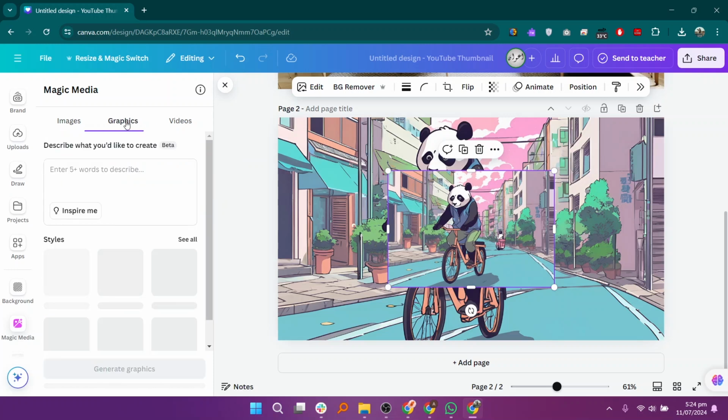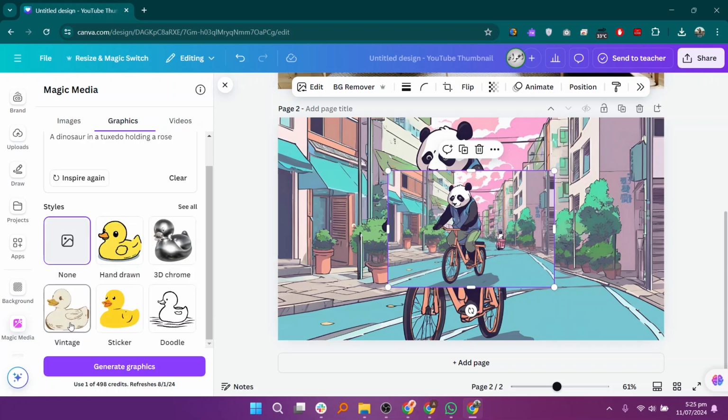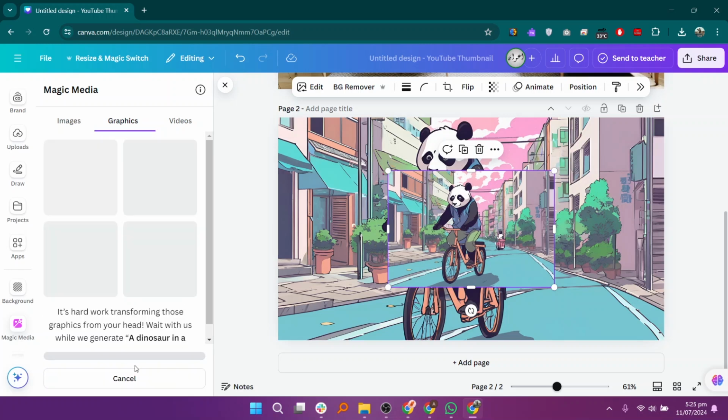Navigate to the graphics section, click on Inspire Me, and then click on it again to change the ideas until you find one you like. Choose the desired style and aspect ratio. Click on Generate Graphics and wait for the AI to create it.